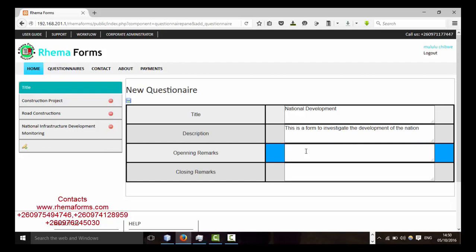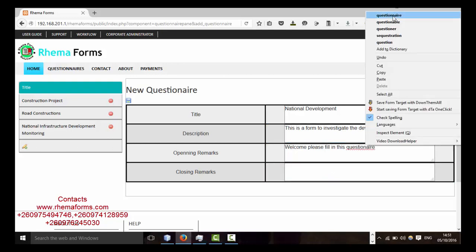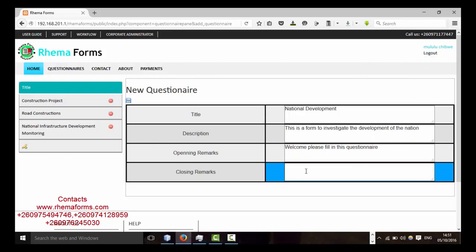If you want, you cannot pick this, but we'll say welcome. Okay, we'll say please fill in this questionnaire. Okay, there's a spelling mistake there, so we'll just try to fix it. In closing remarks, we can just say thank you. Okay, so once we're done, we'll say save.